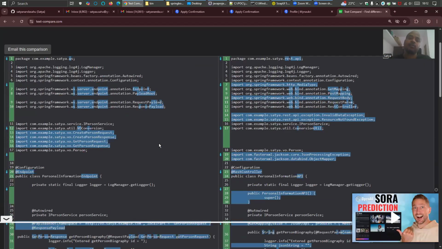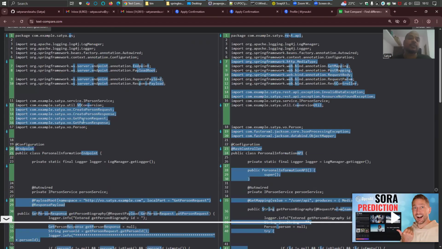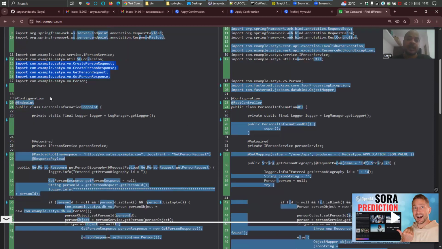See, here you'll find lots of differences. The reason behind that is get person request, create person request, get person response, create person response. These classes, line numbers 13 to 16 on the left side, are only available in the web service. These are not available in the REST API. So if you see the annotation, here it is endpoint and configuration in the SOAP-based web services, and in the REST API, it is REST controller and configuration. That is the only difference.